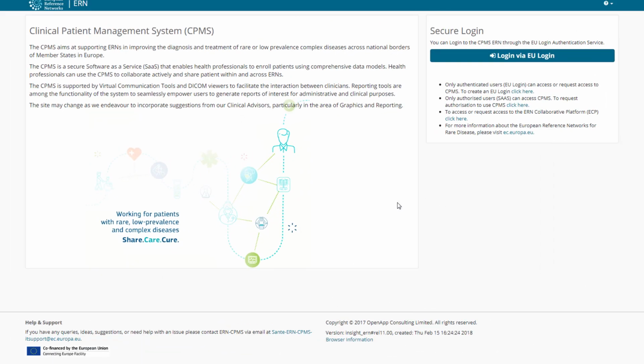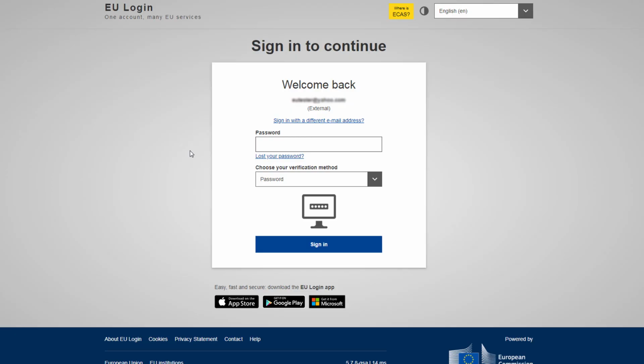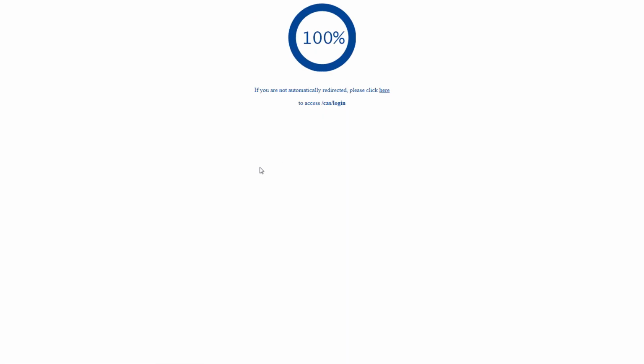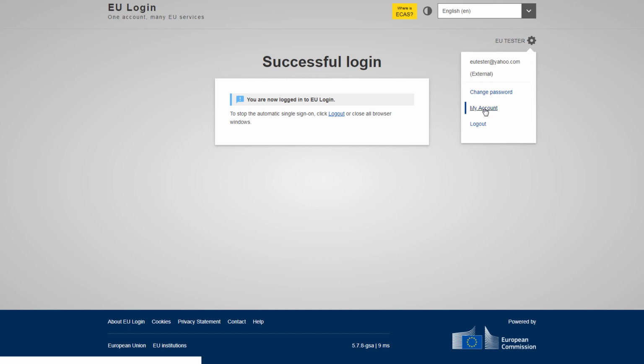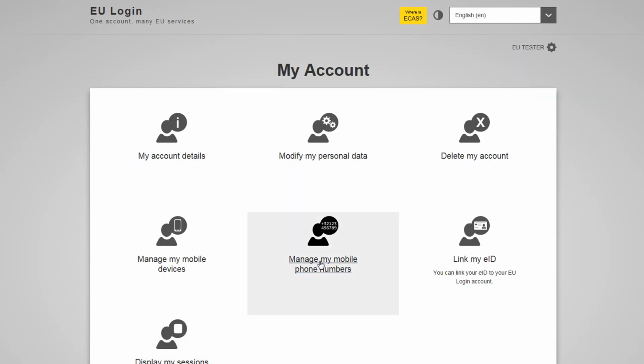The first step for all of them is that you need to access your EU login account, which you can do by clicking on the link you used in the beginning to create the account. Once logged in, click on the small cog and select My Account. We will start with the most commonly used method, which is receiving a login code via SMS.